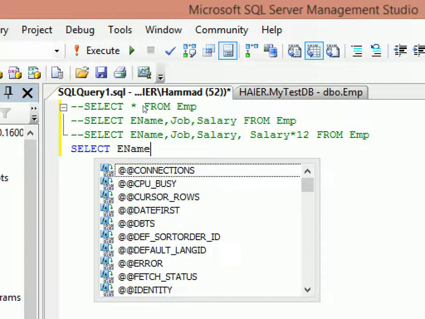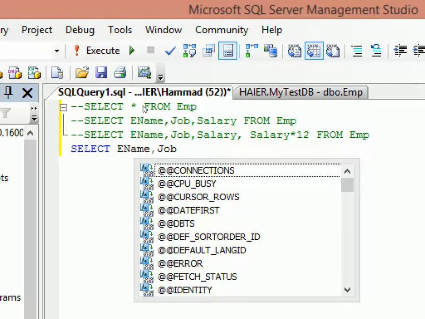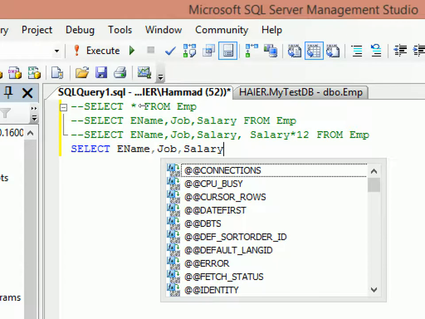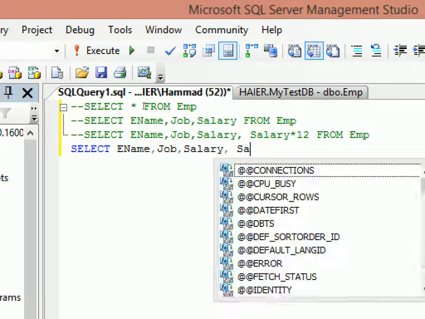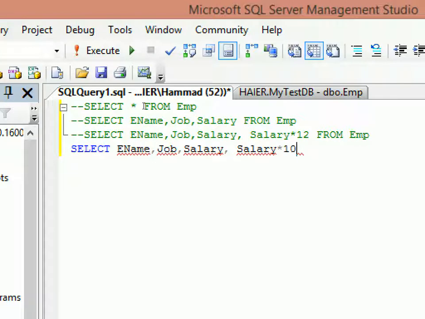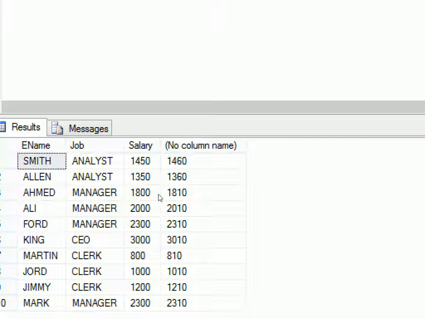Select employee name, job, his actual salary, and the salary multiplied by 10%. It is not plus 10%. If you write plus 10, it will add the value 10 to the salary, so it is wrong because you are using plus 10. Execute, and you will see that the salary is 1450, so the result is 1460.